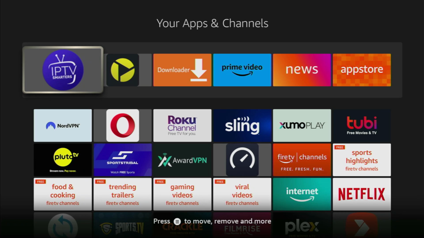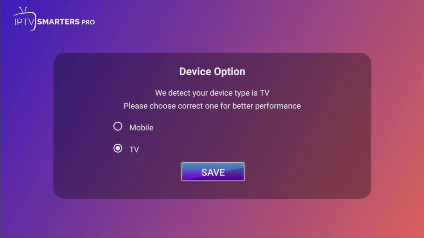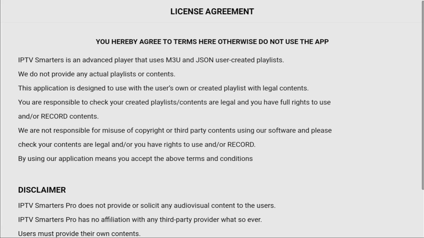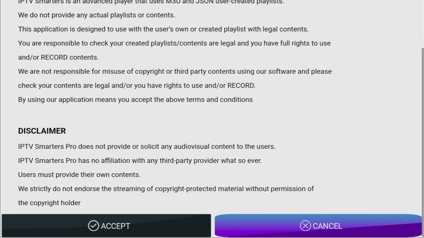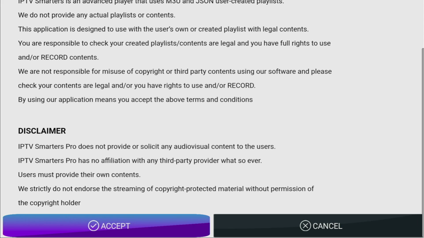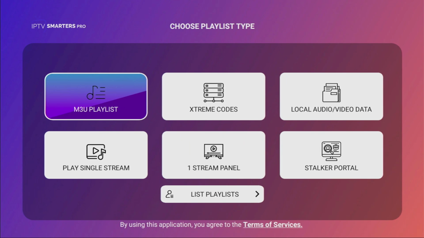Then let's open IPTV Smarters. Here in the app, first of all, you have to select your device type, which is obviously TV in our case, since we are using a Fire Stick. Then just click on Save. After that, you have to accept the license agreement, so just scroll down and click on Accept. And from here, everything is pretty simple.